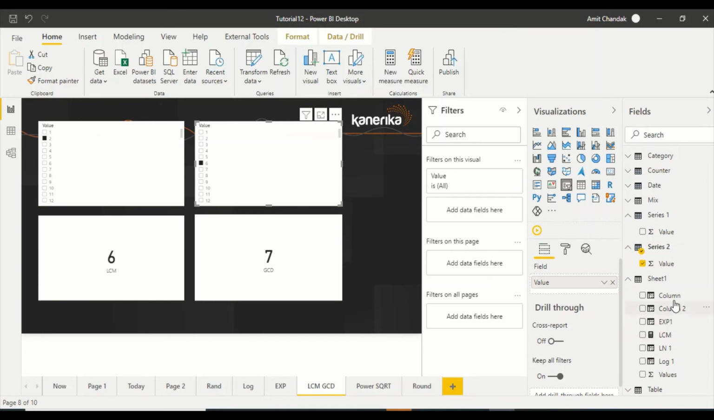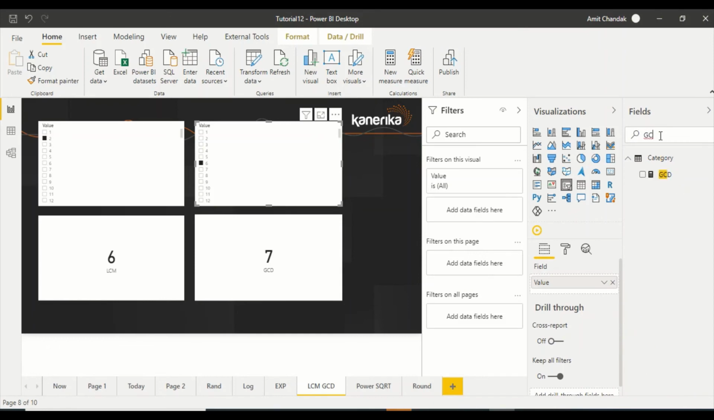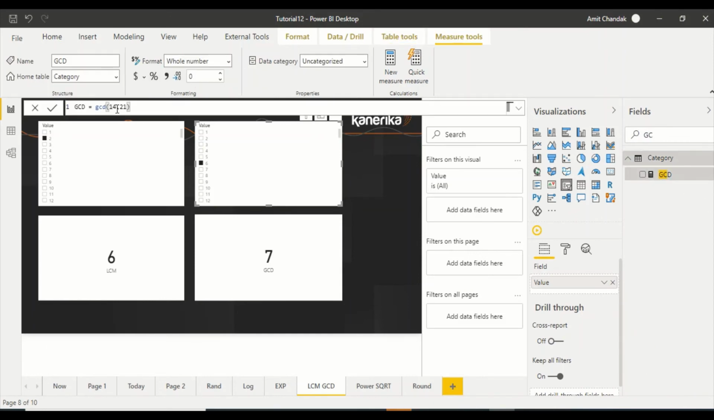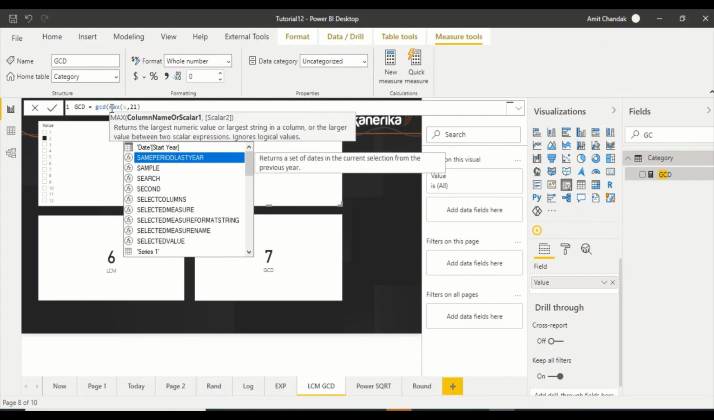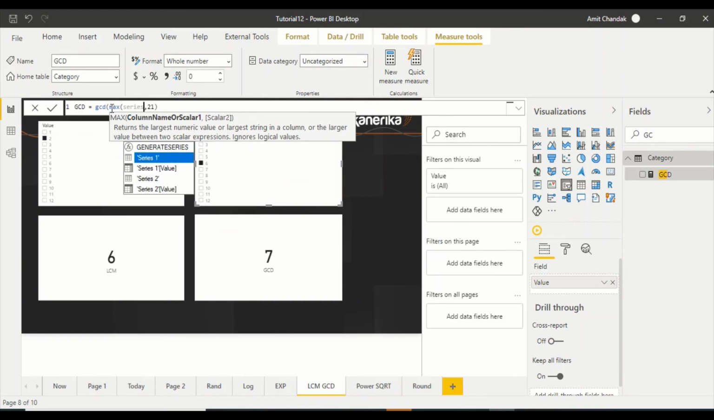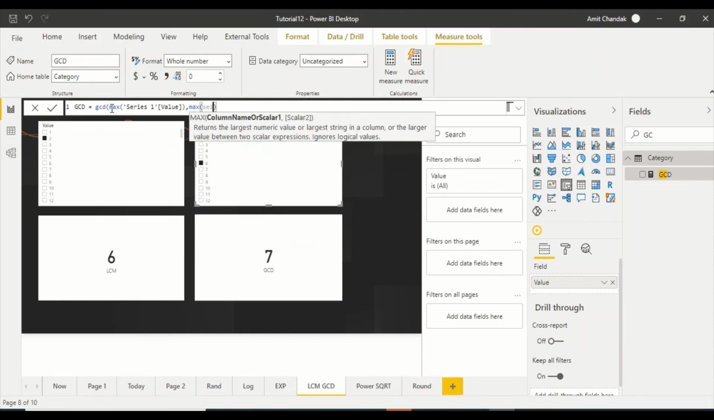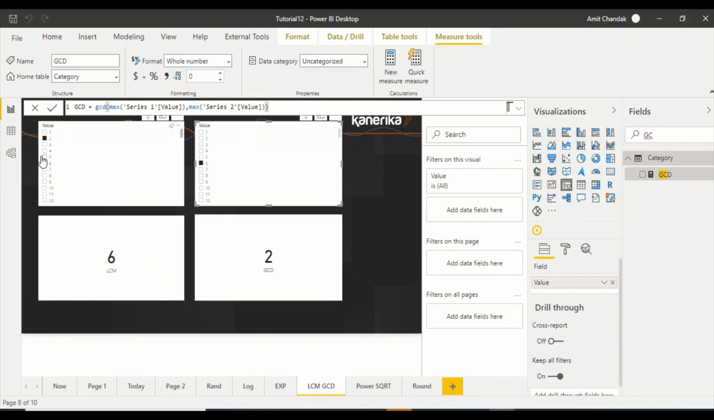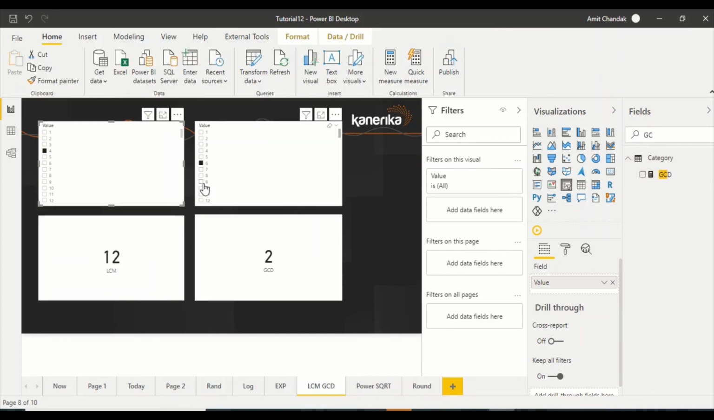Similarly, let's go ahead and modify GCD also. Let's search for greatest common divisor. It is lying here, and let's also do MAX of Series 1 dot Value and MAX of Series 2 dot Value, and this is done. Now you got GCD, and you can change it, like this is 4 and 6, what I'm going to get, or 4 and 10, and all those combinations you can keep on getting. Let's say 4 and 5, what I'm going to get.